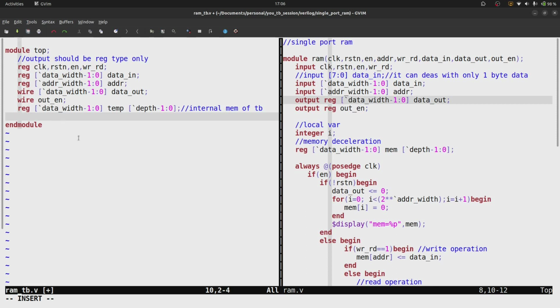So as you can see, some signals are reg type and some signals are wire type. With respect to the test bench, whatever output we are going to generate and give to this design should be reg type only. As you can see, clock, reset, enable, write, read, data in, address, they all are reg type. But whatever we are taking from the design, data out and output enable, will be wire type, right? That is the rule of Verilog, right?